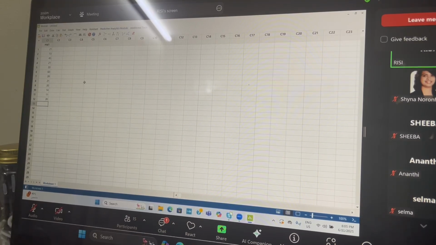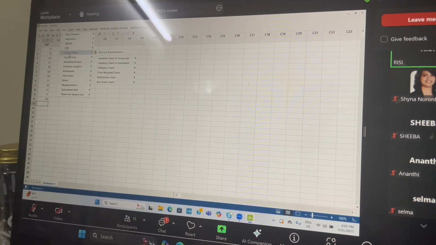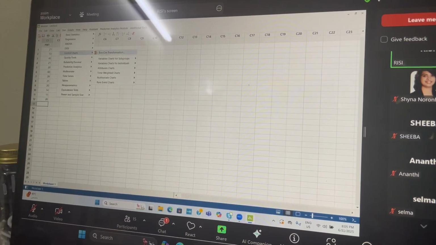So let's see how to do process stability analysis using Minitab. Just go to Stat and then choose control chart. This is continuous data, so which graph can we recommend for this? X bar chart, correct? So select control chart and then choose variable chart for individual, and then choose individual, the third one.